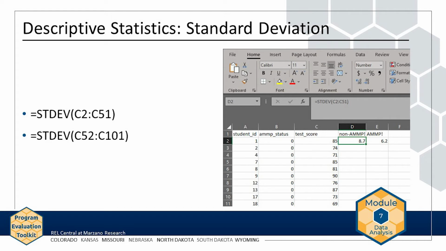First, calculate the standard deviations separately for non-AMP and AMP students, as you did earlier for the measures of central tendency, mean, median, and mode. For non-AMP students, type the formula =STDEV(C2:C51) in cell D2, and press Enter.